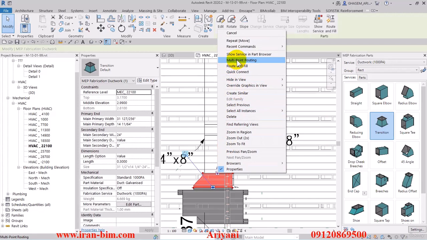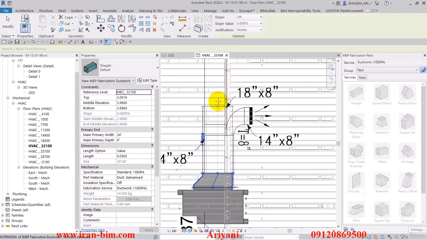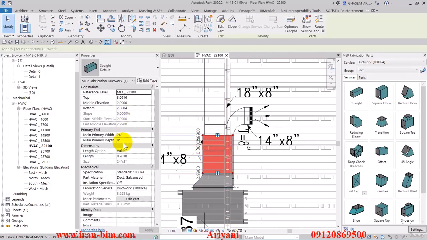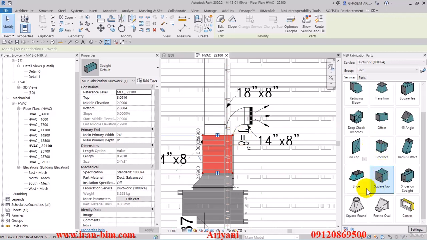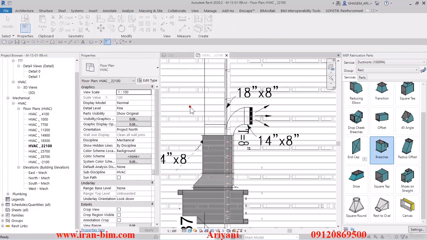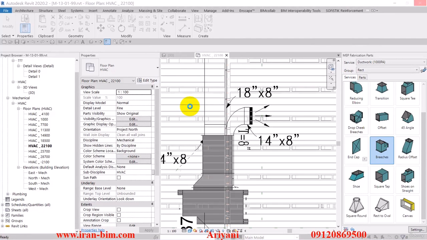And so after that, I go to the HVAC plan and right click here and select the multi-point routing option. Now we can draw using this option and place this here. Alright, then I can select it once again, and let's take a look at the primary end. All right, it's 24 by 8, fine for now. Now we actually have an opening in another pathway in the duct here, which we can create using the breach option in the fabrication of ducts. But for now, I'll save the file.